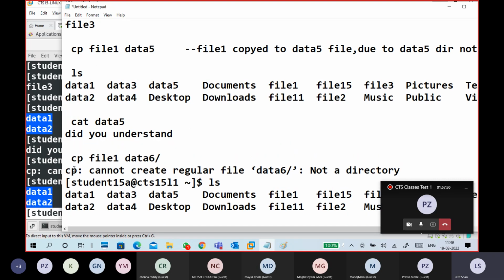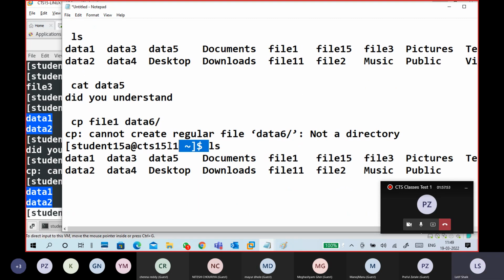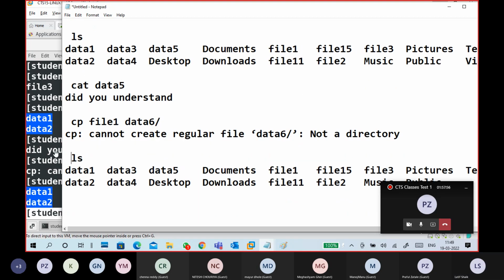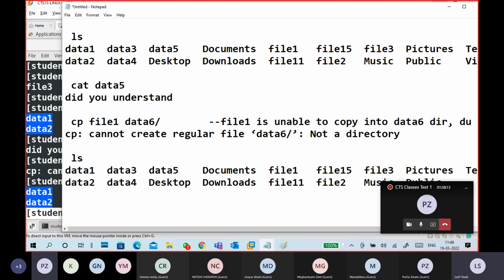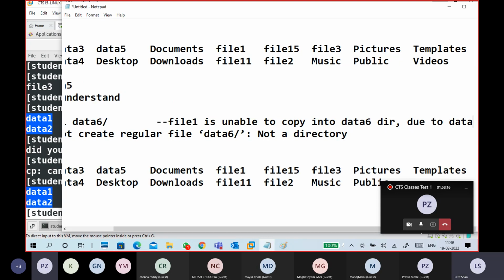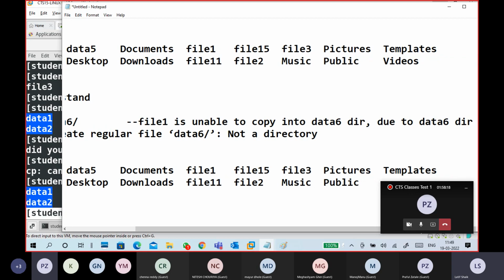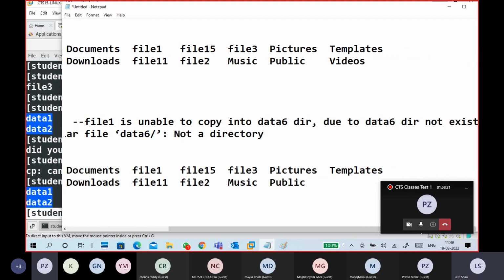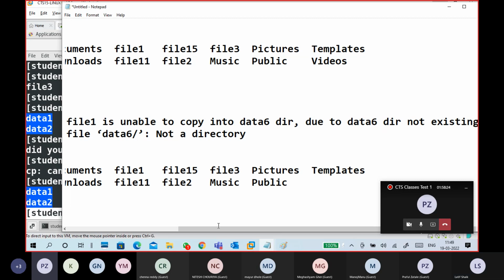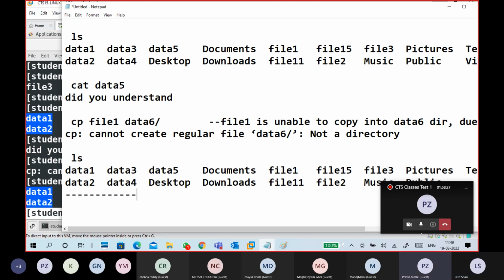Here it is not existing. So file1 is unable to copy into the data6 directory. Why? Because data6 does not exist. Okay, so this is about file copying.